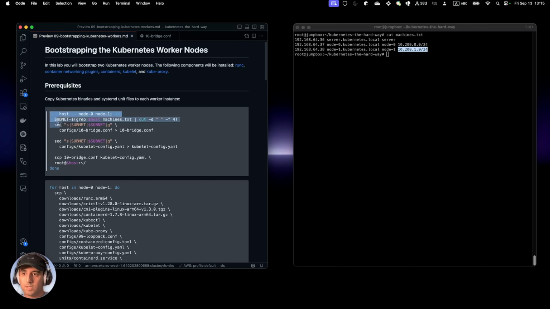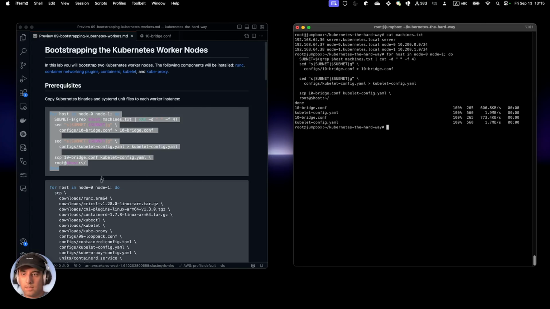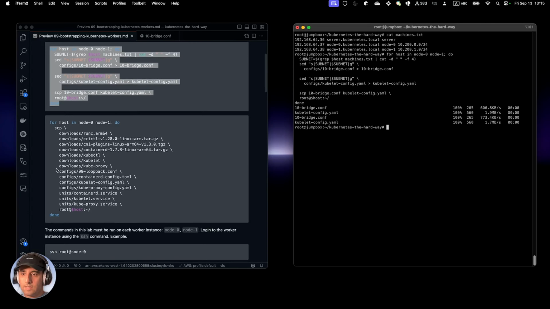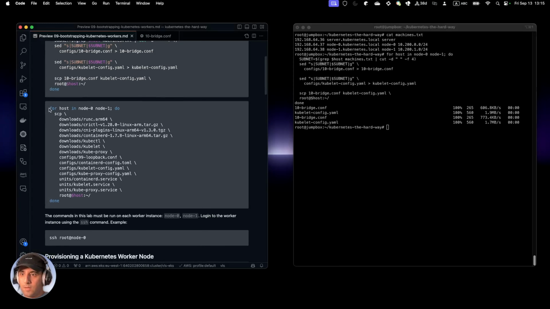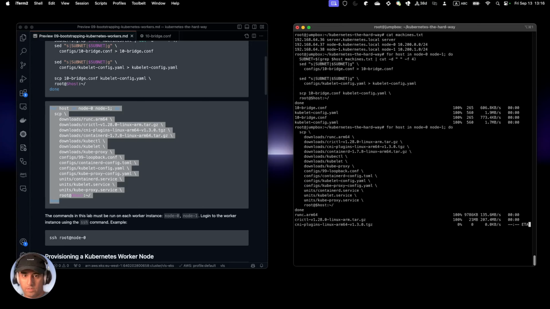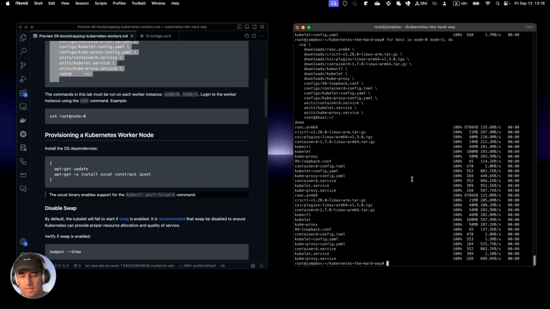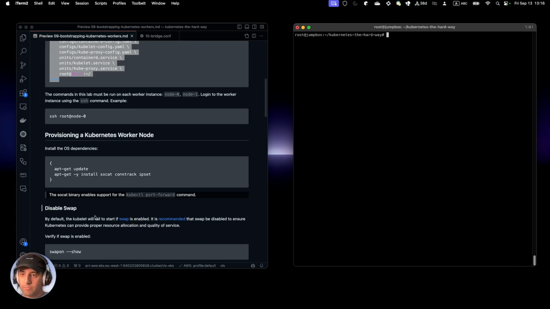Let's run this script on our Jumpbox, and also let's move over the binaries and the systemd units over to our worker nodes. And so the rest of the operation needs to happen on the worker nodes.